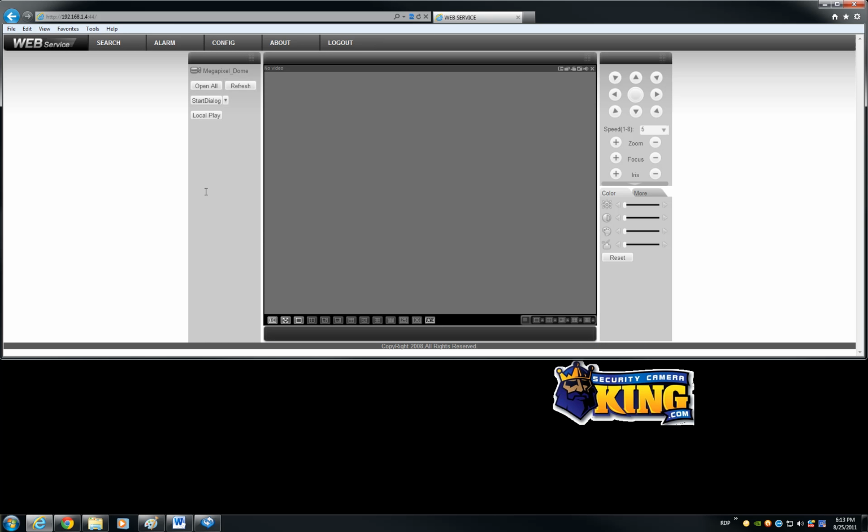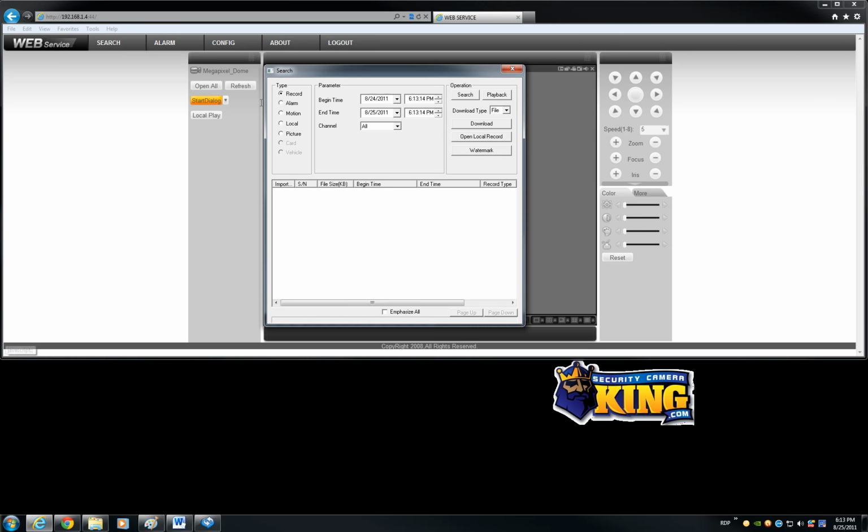As you see, it is exactly the same. It looks similar to the interface of our DVRs. All of the features such as search, alarm, and all of that are pretty much the same. And very easy to use. It's very intuitive.